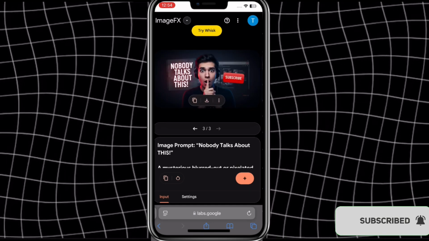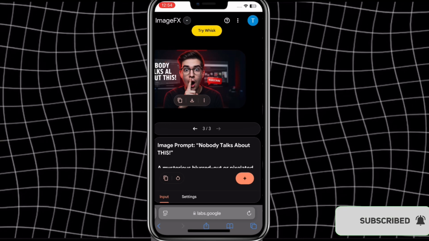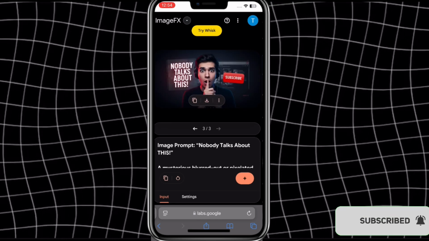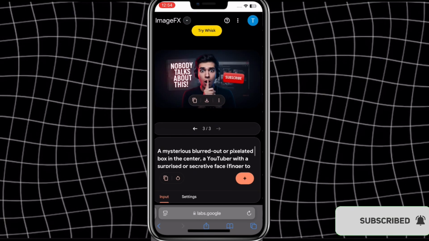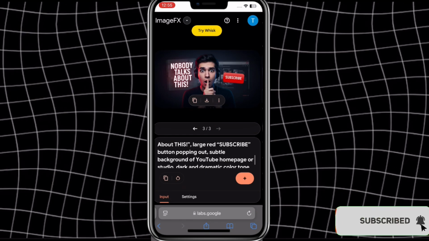All right, so this one, I don't like it because of the text written on the front. This one is also good. This one is also good. I love this. I love this. This is it.